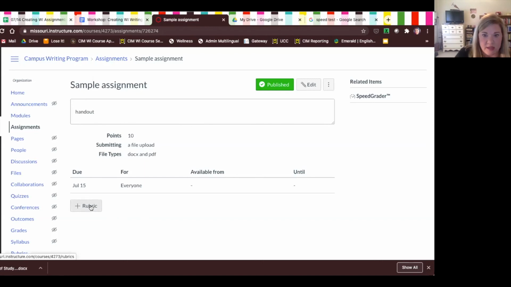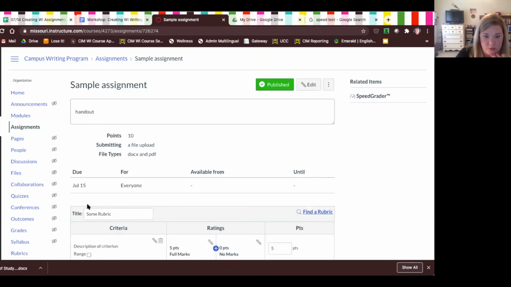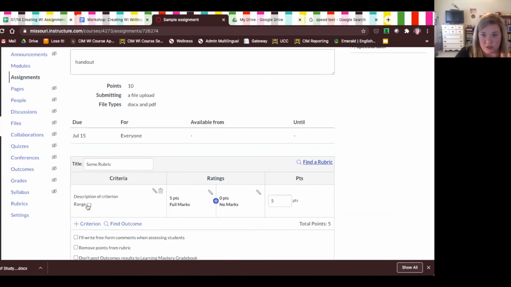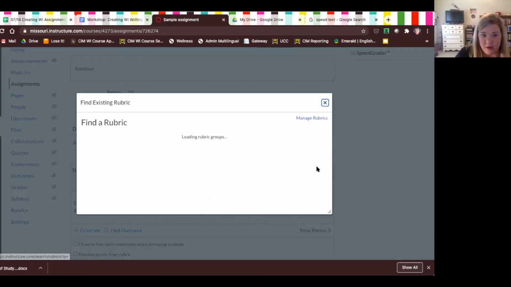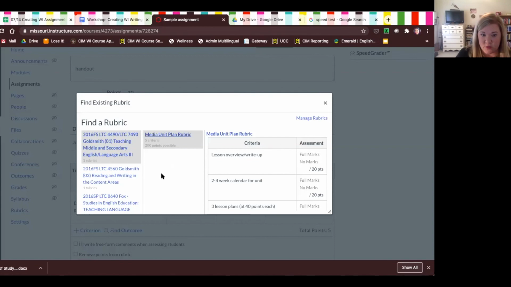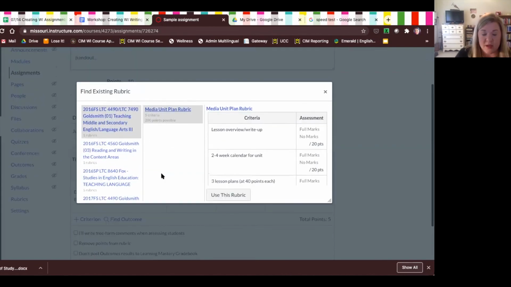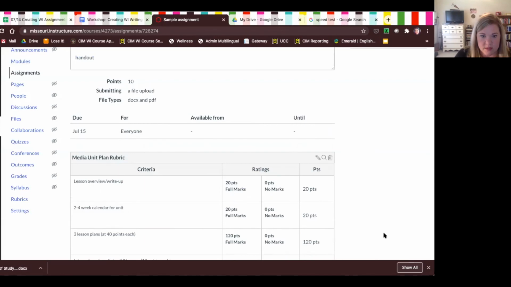Now, if you would like to add a rubric, you have to add a rubric after you create the assignment. I think that's strange and backwards, but whatever. So create the assignment first, and then you would push this plus rubric button. Two options for this. You can either create your own rubric, or you can go and find a rubric from previous courses or the Canvas commons, which we can show you later if that's something that someone's interested in. So I'll just choose this media unit plan rubric that I made for a different one of my classes. And hey, there it is.